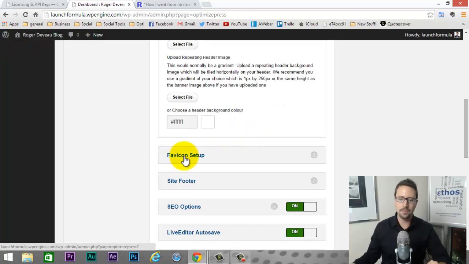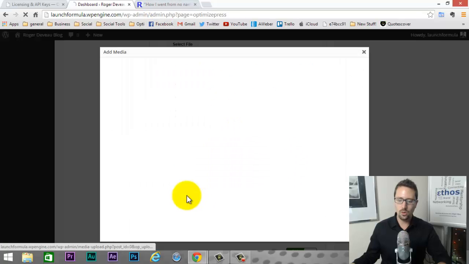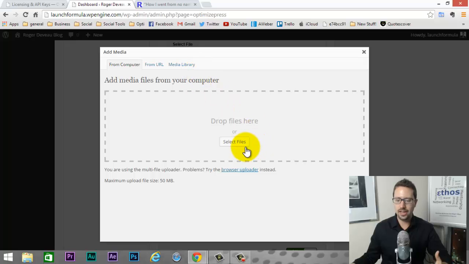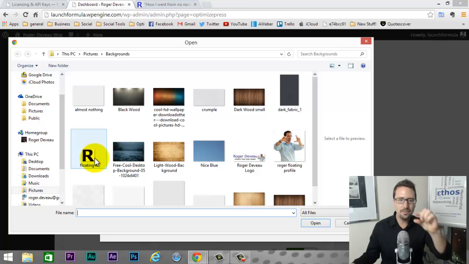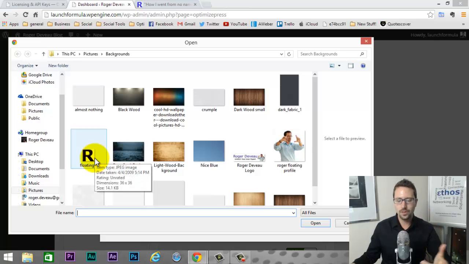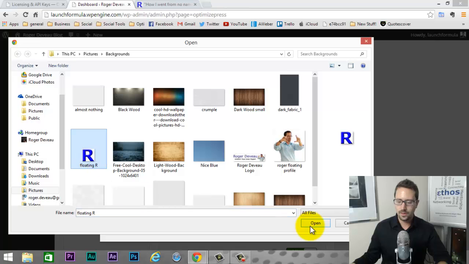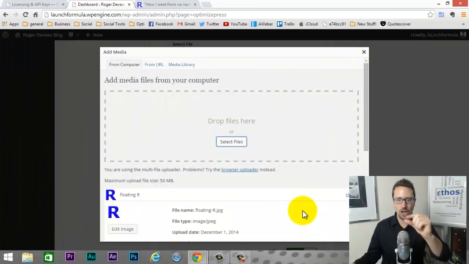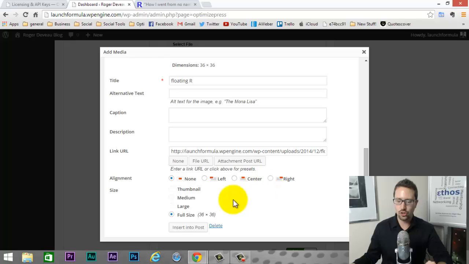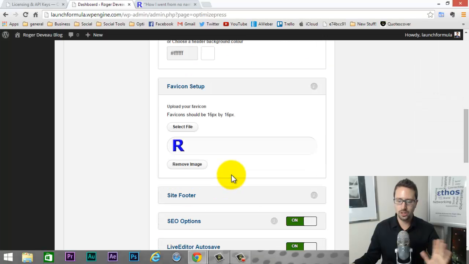Now, favicon setup. A favicon is this little image you see up here in the corner. So what I like to do anytime I'm setting up a website, I've just made a little one because my name's Roger and everything I do is branded Roger DeVoe usually. I've made just a little 16 by 16 pixel. Again, oh, I lied, 36 by 36 pixel. Again, someone on Fiverr can make this with your logo set. Just a little square image that's going to show up in that top corner on your website. And again, you just scroll down to the bottom, insert into post.